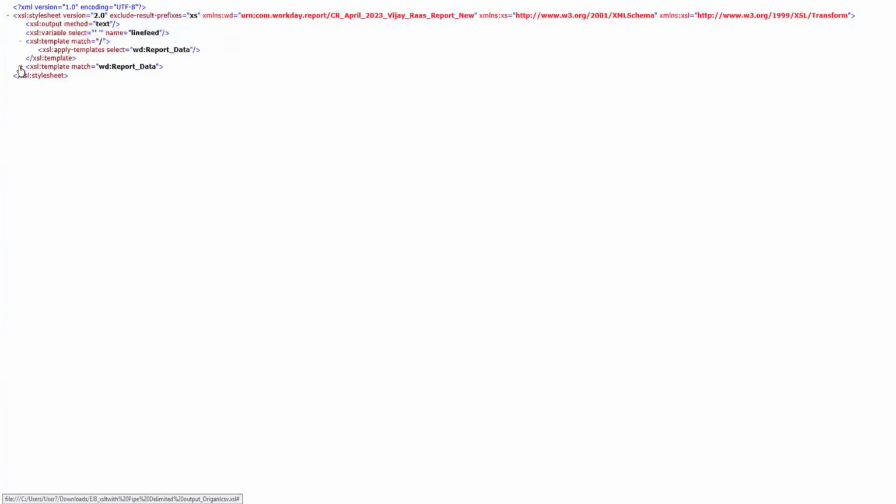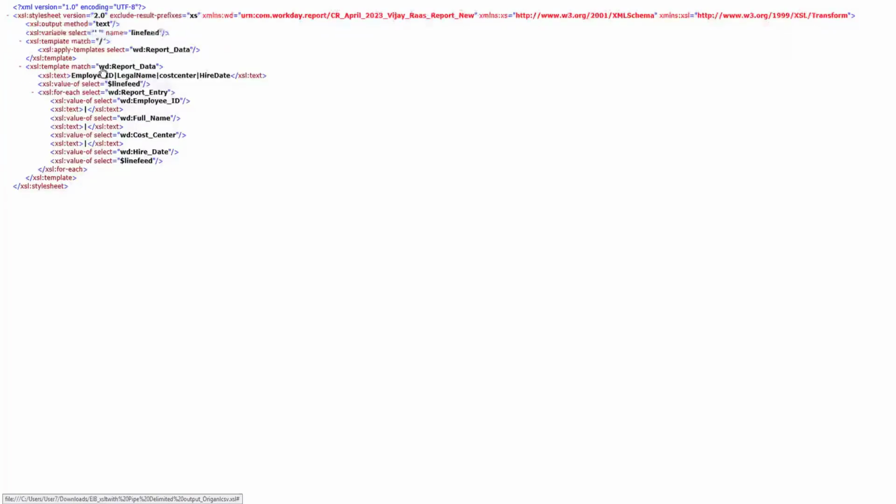My for loop is inside my template match, so what does this mean? My cursor is already inside WD report data. So if I want anything inside, if I'm processing under WD report data, I can skip passing this WD report data as my path every time. I don't need to repeat it again. Whatever the values after it, I can just pass those values. So that's why when I'm defining the XPath for my for each function, I'm only writing WD report entry, because I'm already inside WD report data through this template and my for each is inside this template.